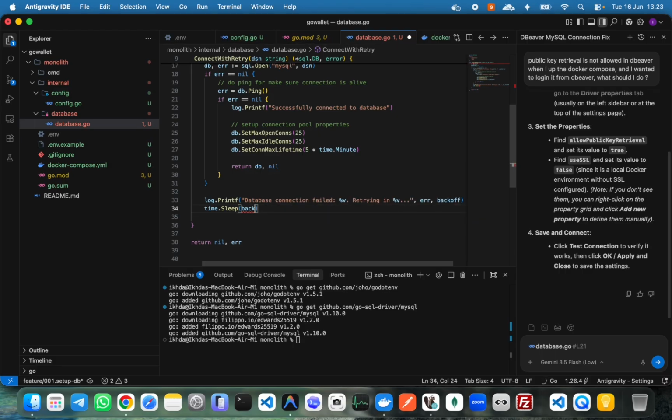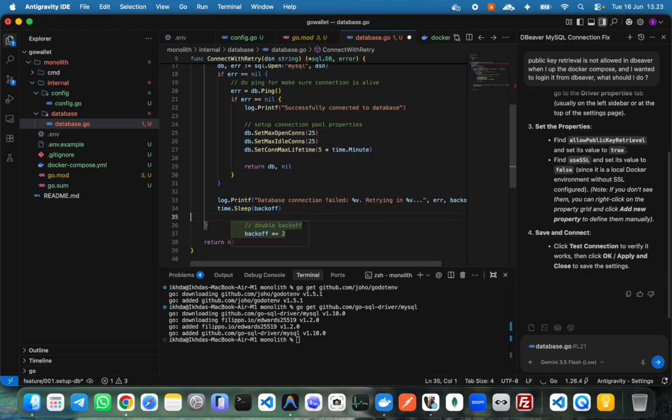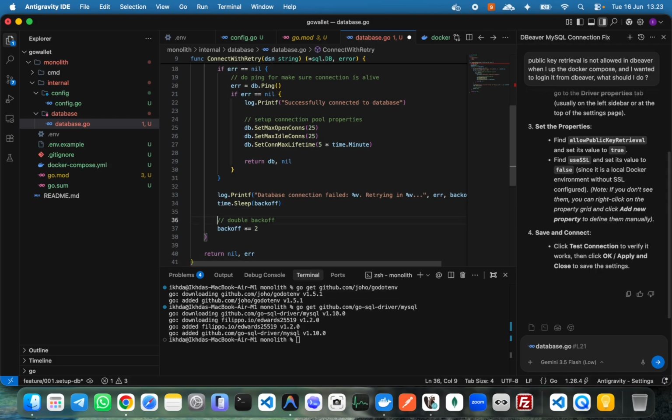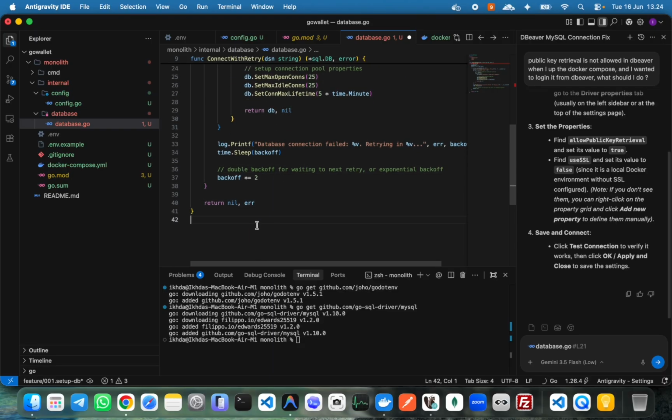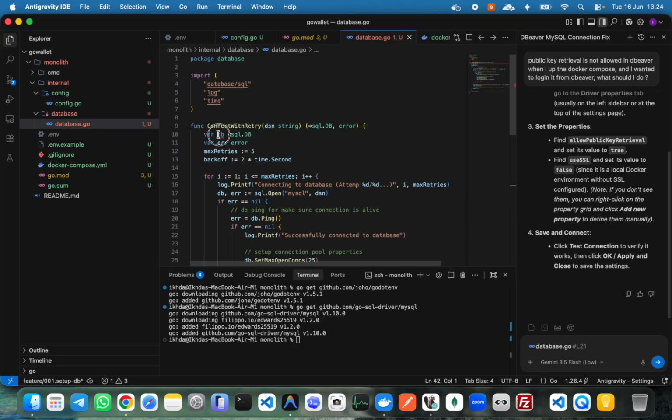So we need to sleep this one, and we need to double the backoff, times 2, for waiting to the next retry, or exponential backoff. Okay, good. This one should be working.